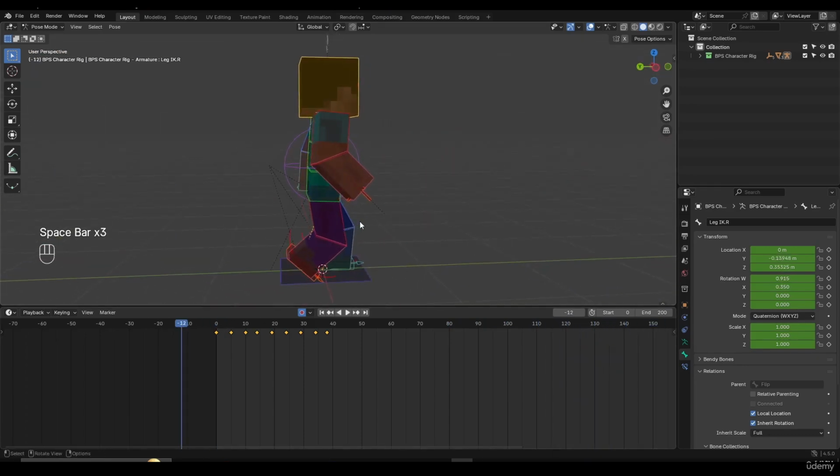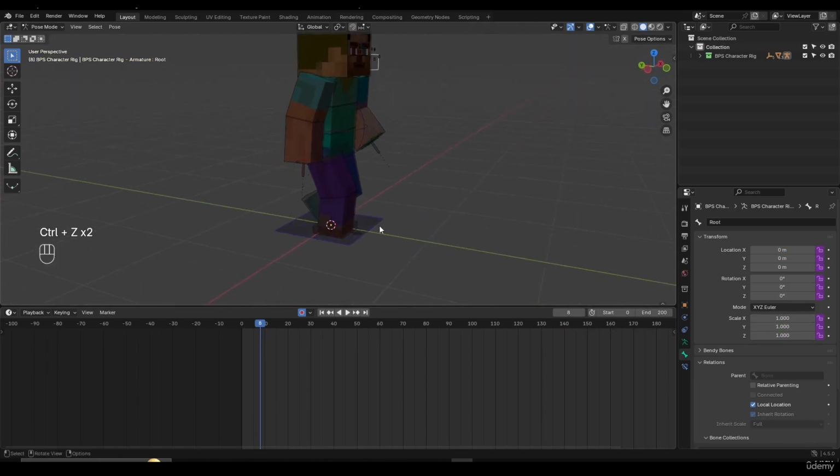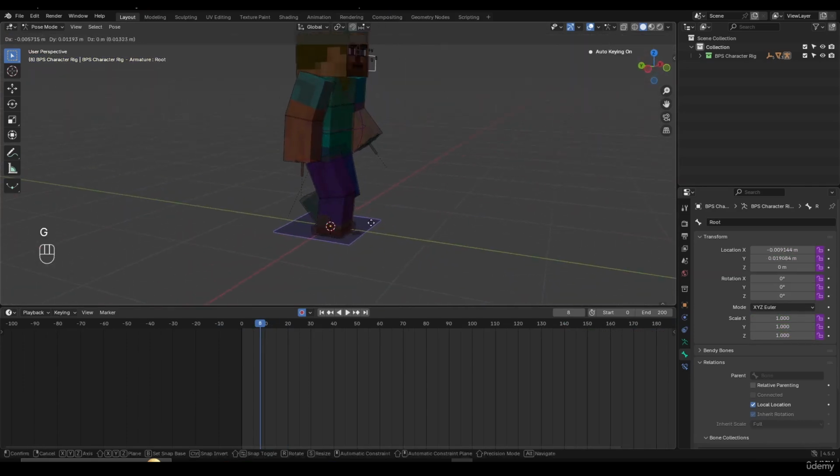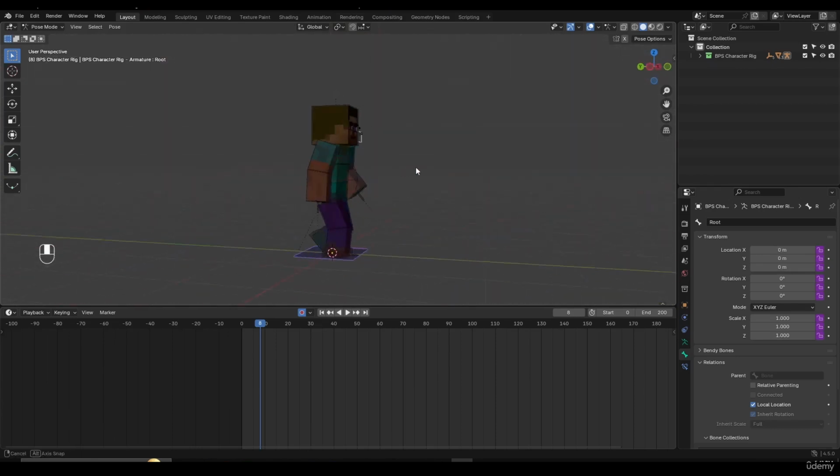So now what I'm going to do is I don't want my character to just stay in place. So an easy way to move the character forward is by using the square bone called the root bone. If I grab the root bone, the whole character follows the root bone. And that's an easy way to make the character go wherever you want.